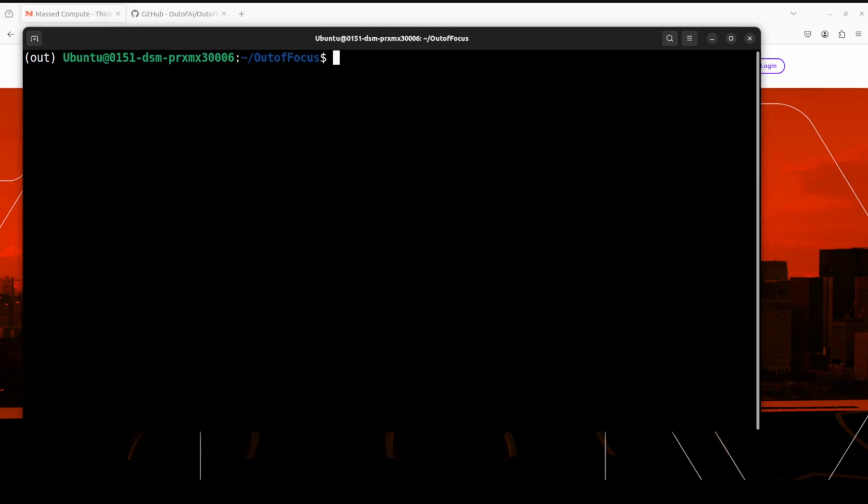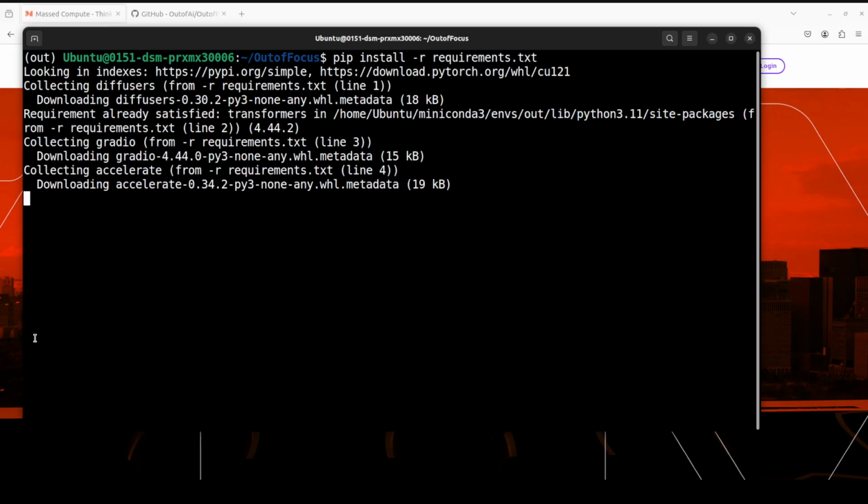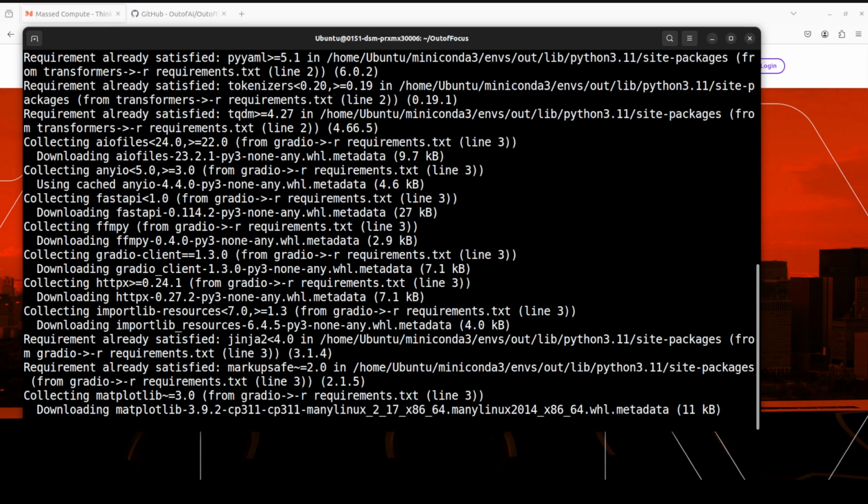And I think I forgot to tell you the name of the tool. So its name is Out of Focus. Out of AI is a company behind it. Anyway, it doesn't matter. We have so many tools. So let's install all the requirements from the root of the repo, and I will drop the link to this repo in video's description. Let's wait for it to get installed.